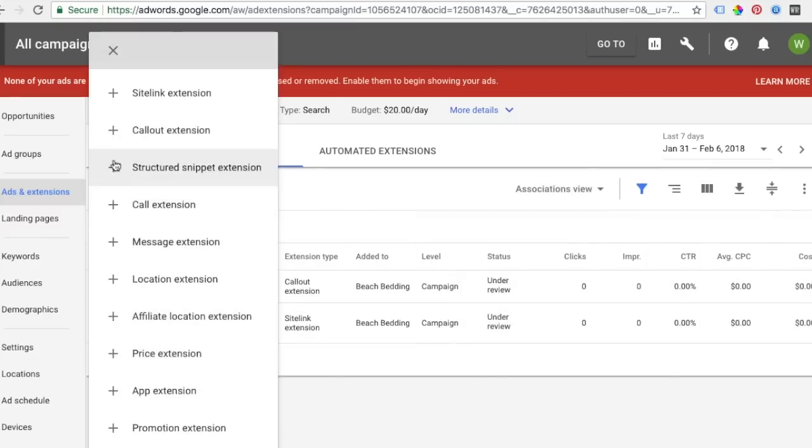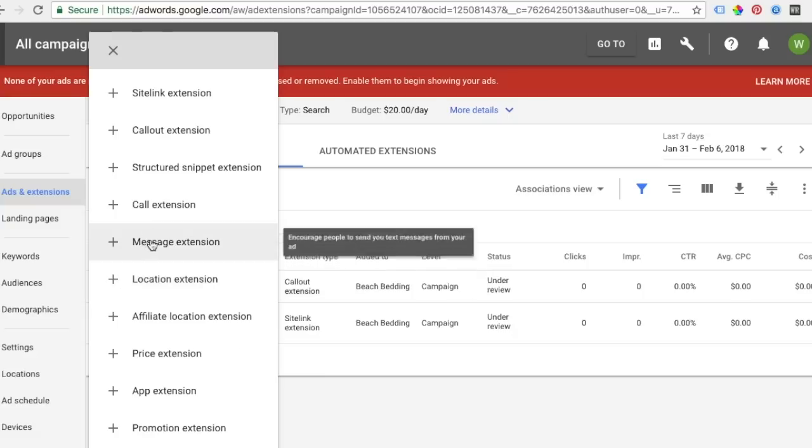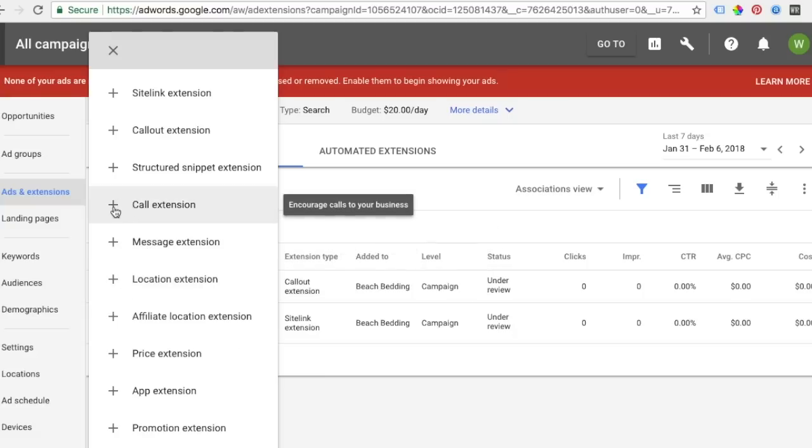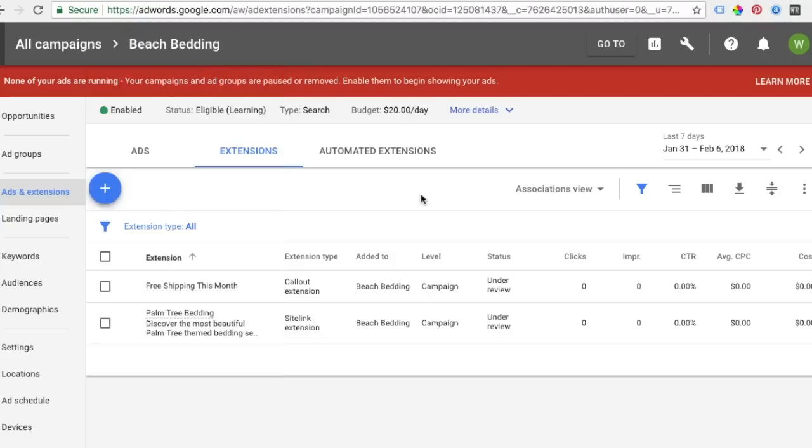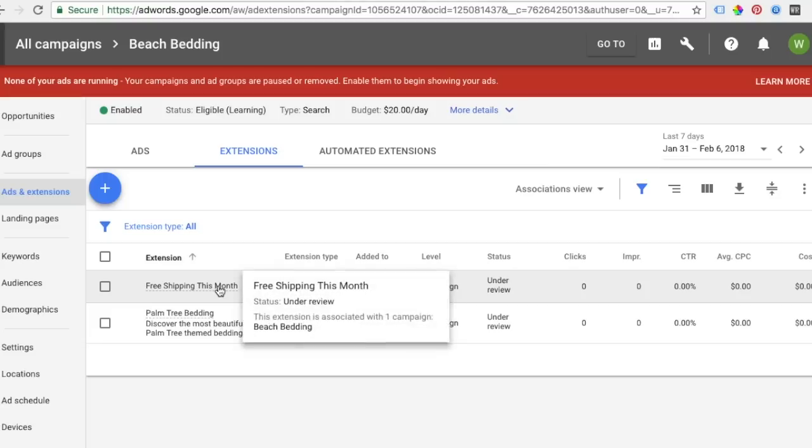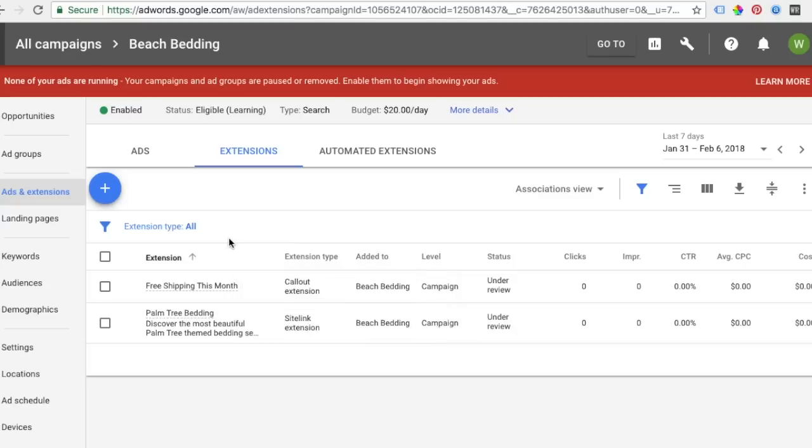So you click plus, you can add more extensions here. Maybe you have a location. Maybe you want to do a text message. Maybe you have a phone number where you can receive calls. You just want to add the most extensions that make sense for your business. And again, a best practice is to add as many as possible. So site links, I would add at least 4. Callouts, I would probably add at least 3. Just make sure they're important things. Don't just add text just to add text. You want things that will actually encourage people to buy and things like that.